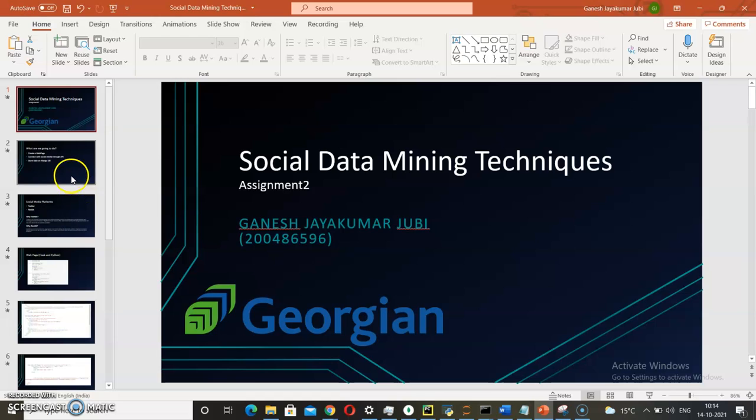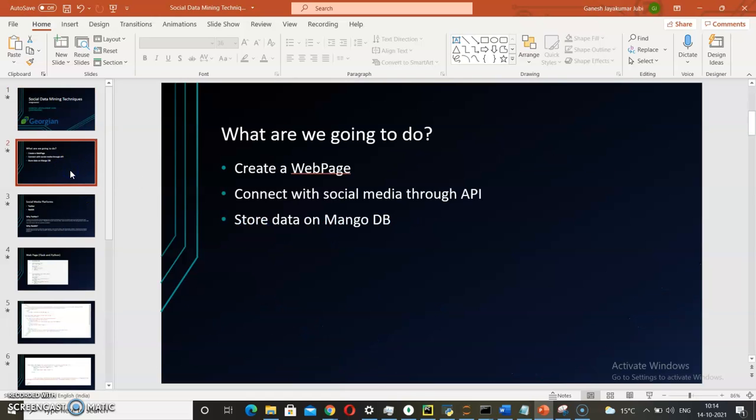So in this assignment, I'm going to create a web page, connect to a social media platform with an API, and send a post through my web page using the API, and also store the post that I send through the API in a database.